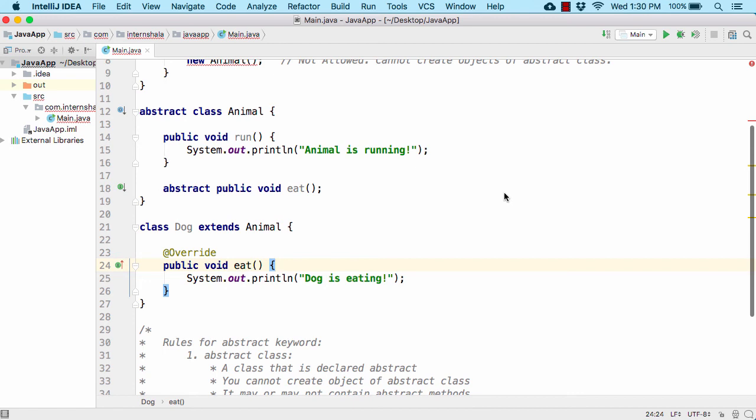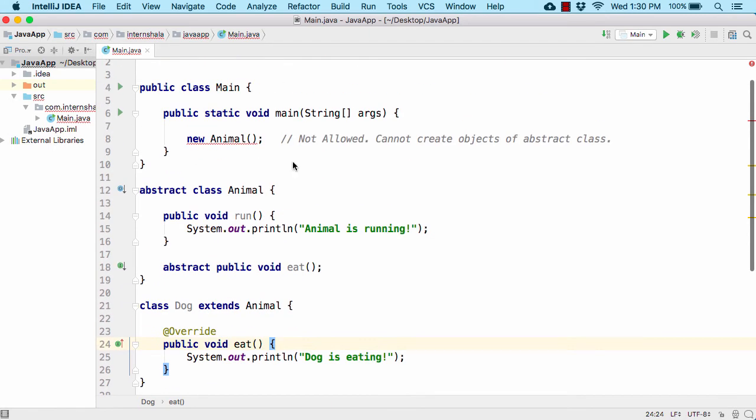Now before we conclude this topic, I would like to add a few points here. At the top I showed you we cannot create any object of the class Animal, which is our abstract class, right? So we cannot create the object. So what is actually the advantage of making a class abstract? For that we need to understand a few things again.